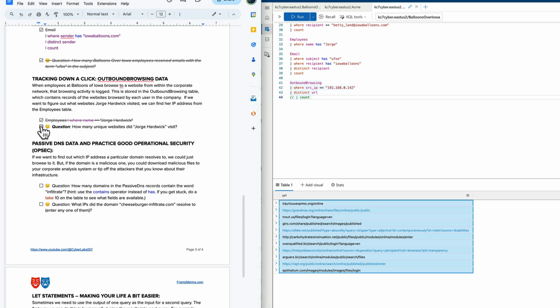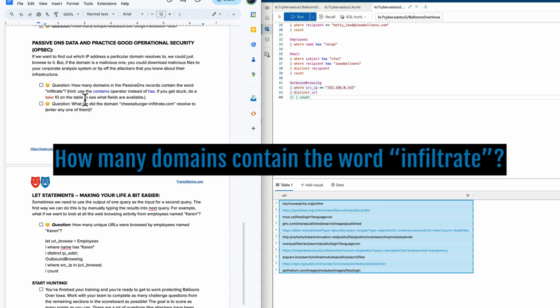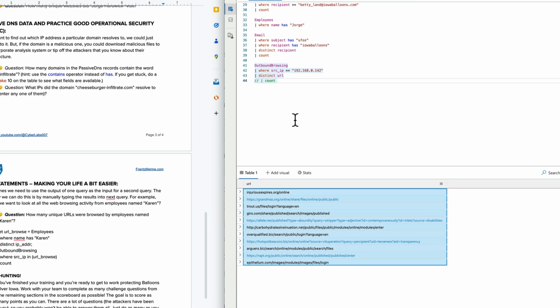Okay, so we're good here. We'll do the check mark. And let's go back to the PassiveDNS and operational security, or OPSEC, that we were referring to when we did the take 5 of the PassiveDNS record. Now, we want to know how many records contain a bad word in the PassiveDNS. So in order to do that, we'll go to the PassiveDNS.